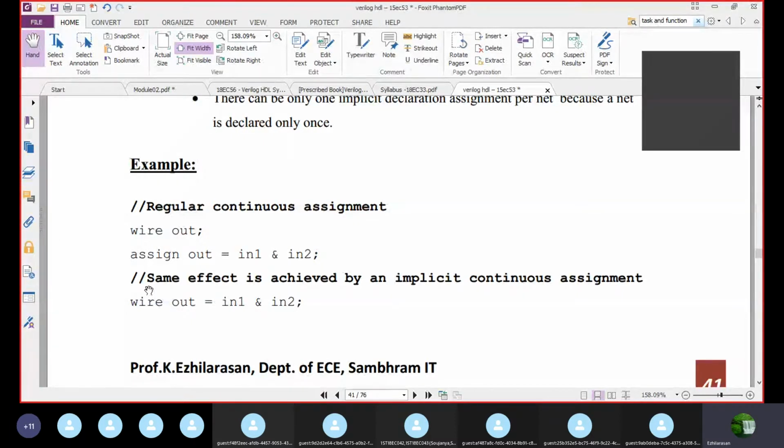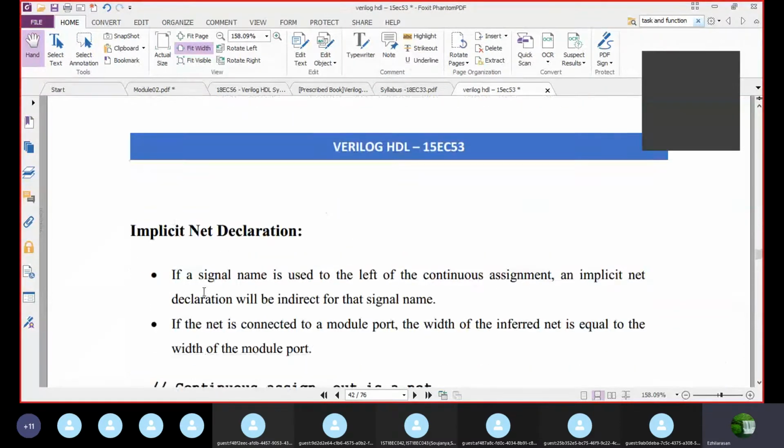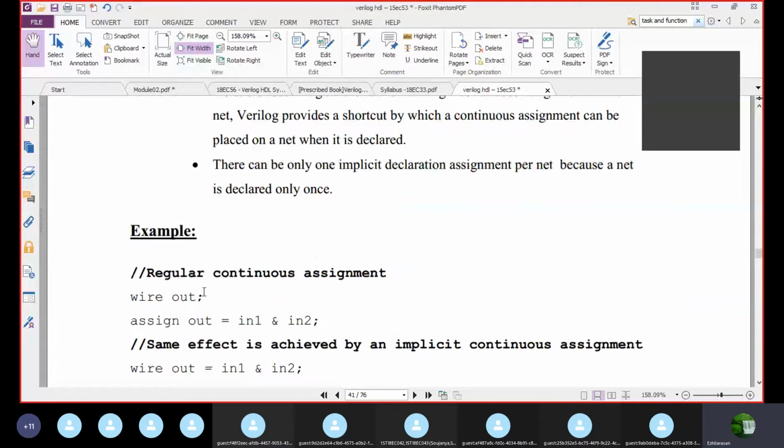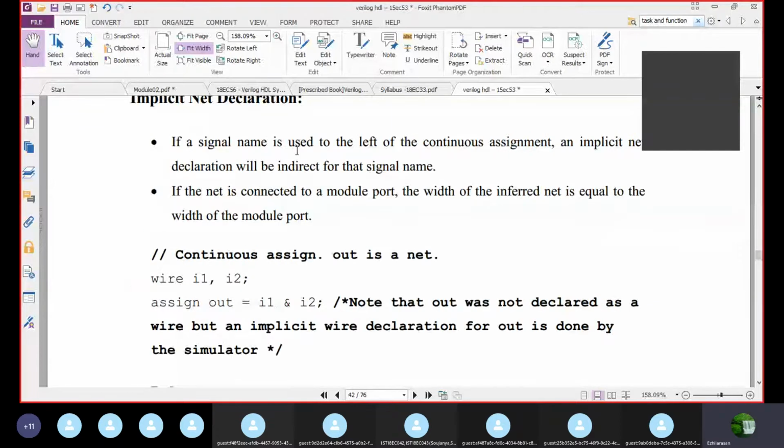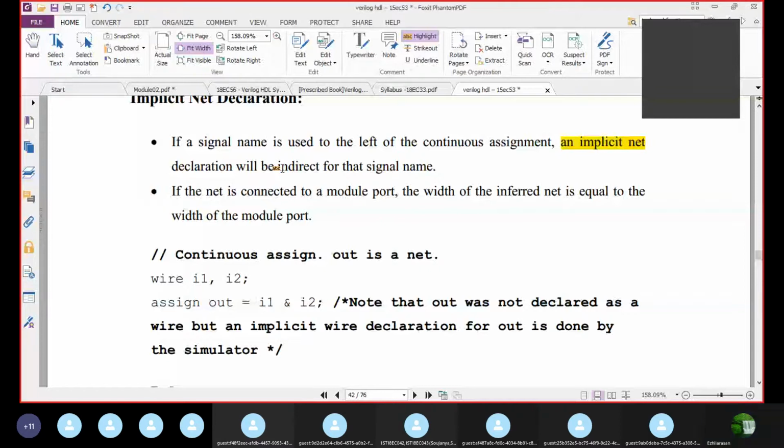See here, implicit net declaration. If a signal name is used on the left side of the continuous assignment, an implicit net declaration will be inferred for the signal name. See the example here. Sometimes the net will be connected to a module port, and the width of the net is equal to the width of the module port. Meaning, in the continuous assignment, out is a net.